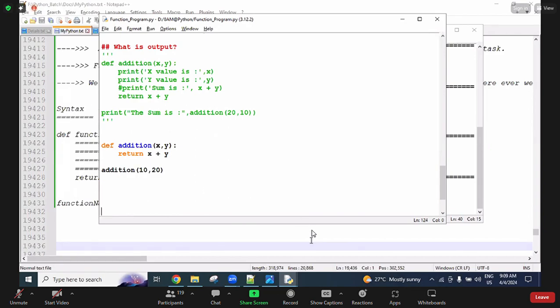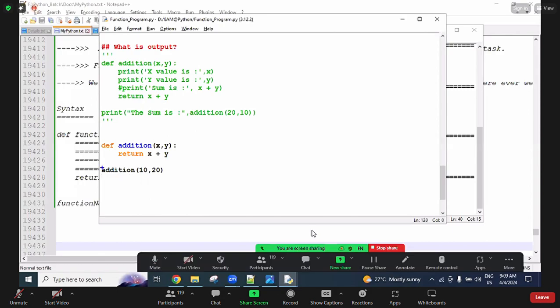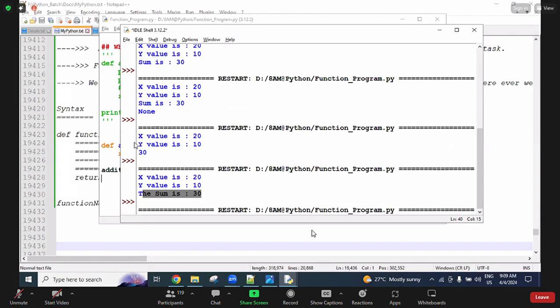The result, 30, you are getting. But on the screen, what is displayed? On the screen, there is no output. You are calling this function, coming here and finding the x plus y value 30, and 30 is returned to here, but this is not printed here. That's why we are unable to see the output on the screen. Check it here.